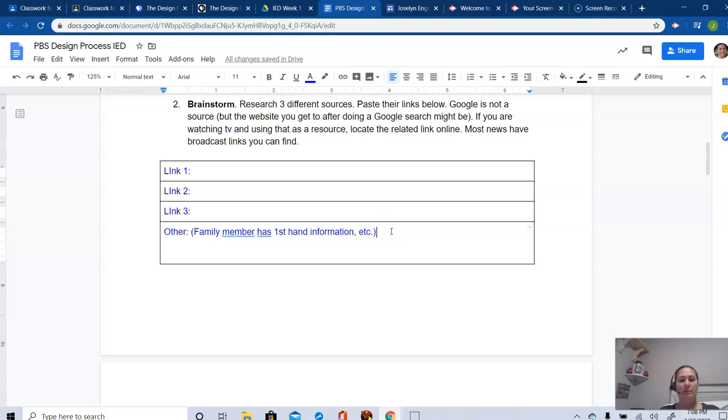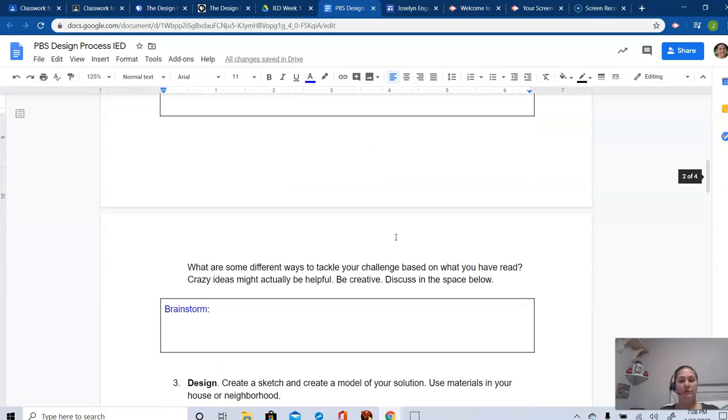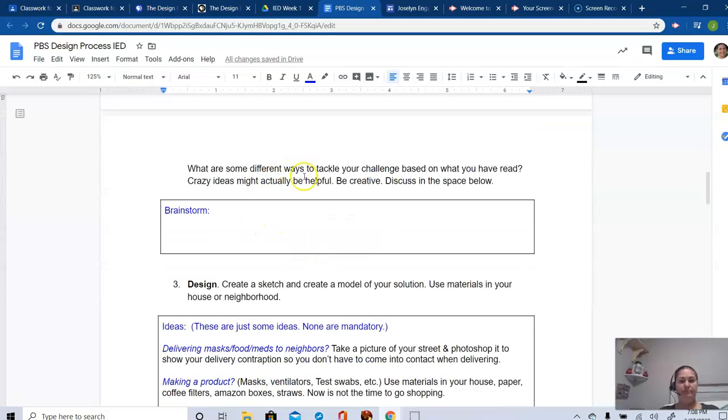So if you have a family member who has first-hand information on the COVID process, they're involved in it some way, and you can actually speak with them and not guess. You have a conversation with them and you have some real information, you could put that in there. The next section is for you to brainstorm. What do you think you're trying to do and what would make sense? What could you do? And it's okay to be crazy here.